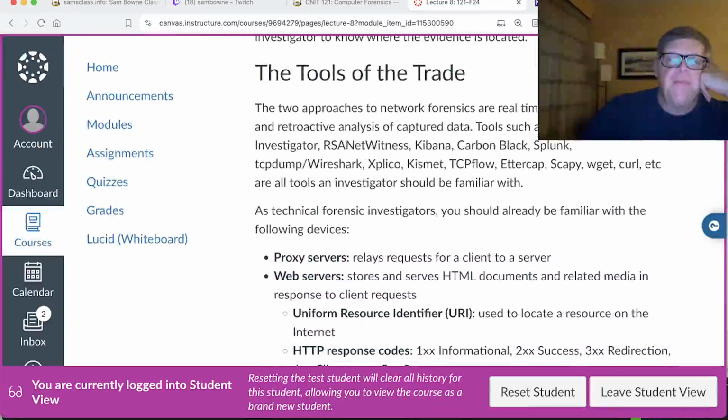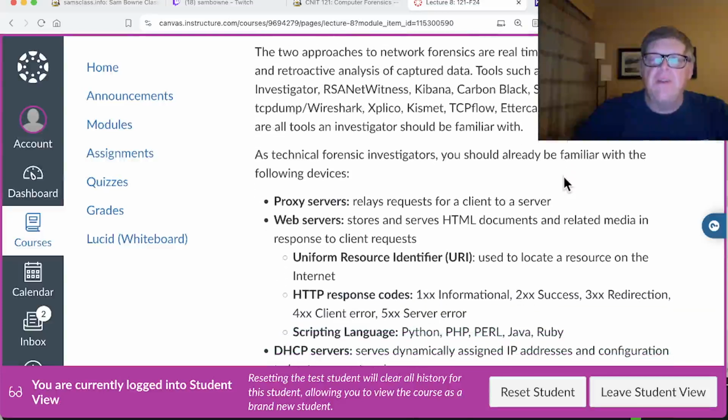So there's two basic ways to do it. One is real-time capture and analysis, with things like intrusion detection systems that will detect an attack in progress, and then retroactive analysis of captured data. So here's some tools: EnCase Endpoint Investigator, RSA NetWitness, Kibana, Carbon Black, Splunk, Wireshark, and many others are used for this in various ways. And we're going to use Wireshark later in the project.